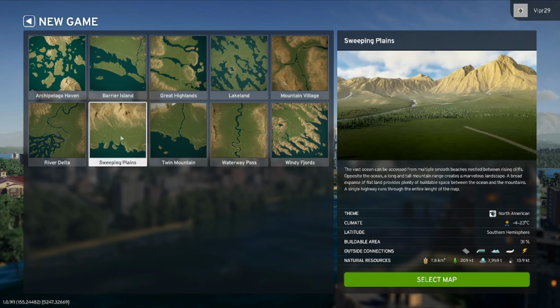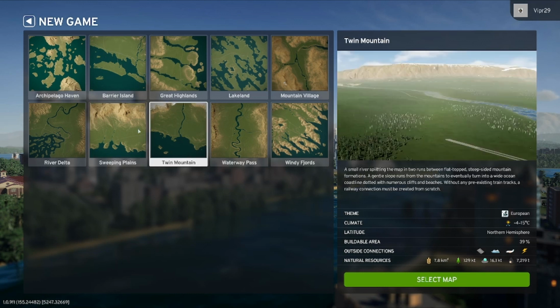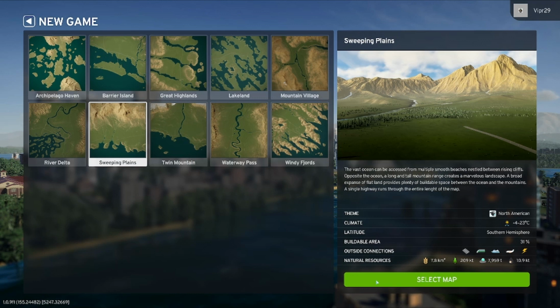It's funny because that one says Twin Mountain, but that looks like it's got more mountains in it. Excuse me. Well, this one's European. No, Twin Mountain is European. I'm going to try the North American map. We're going to see. Hopefully, there won't be any crashes. Hopefully, whatever caused that, they got that issue fixed. We're going to go and select this one.